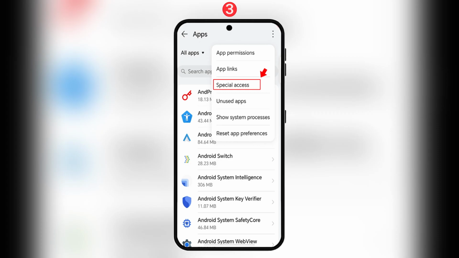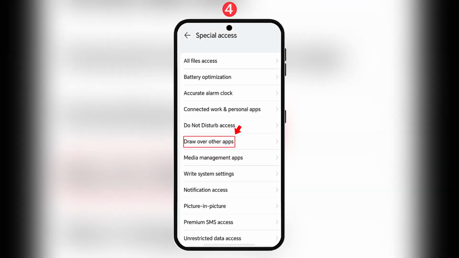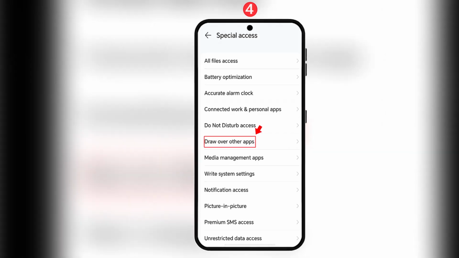In the Special Access menu, tap on Draw Over Other Apps, which is sometimes called Display over Other Apps. Just find your desired app. You can scroll and look for the app you want to enable. For this example, NA Control.